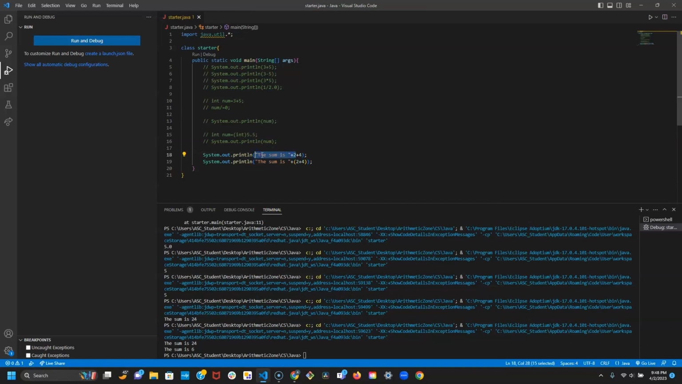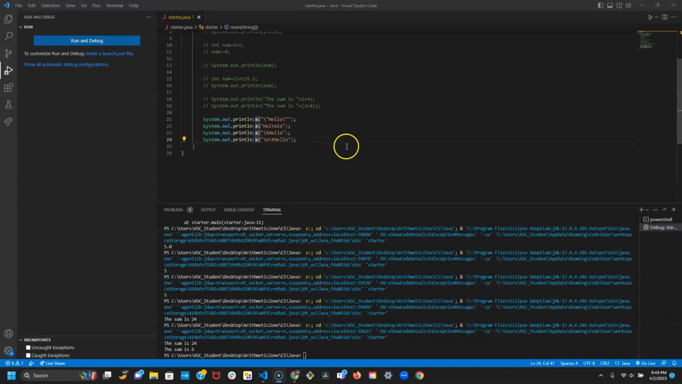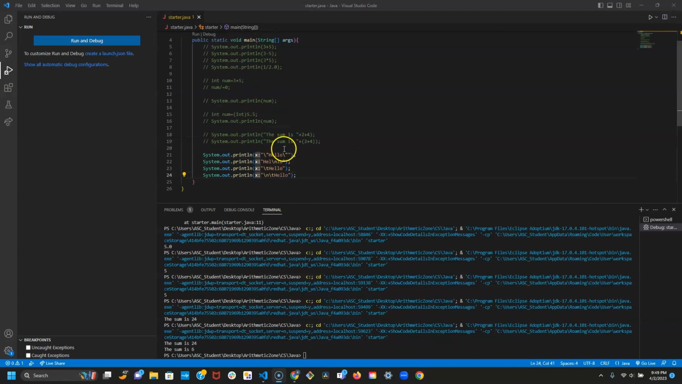So just keep that in mind when you're concatenating these values like this. Usually it's from left to right, but if you're dealing exclusively with numbers, then it would follow the order of operations. Now to conclude this video, I want to go over escape sequences.